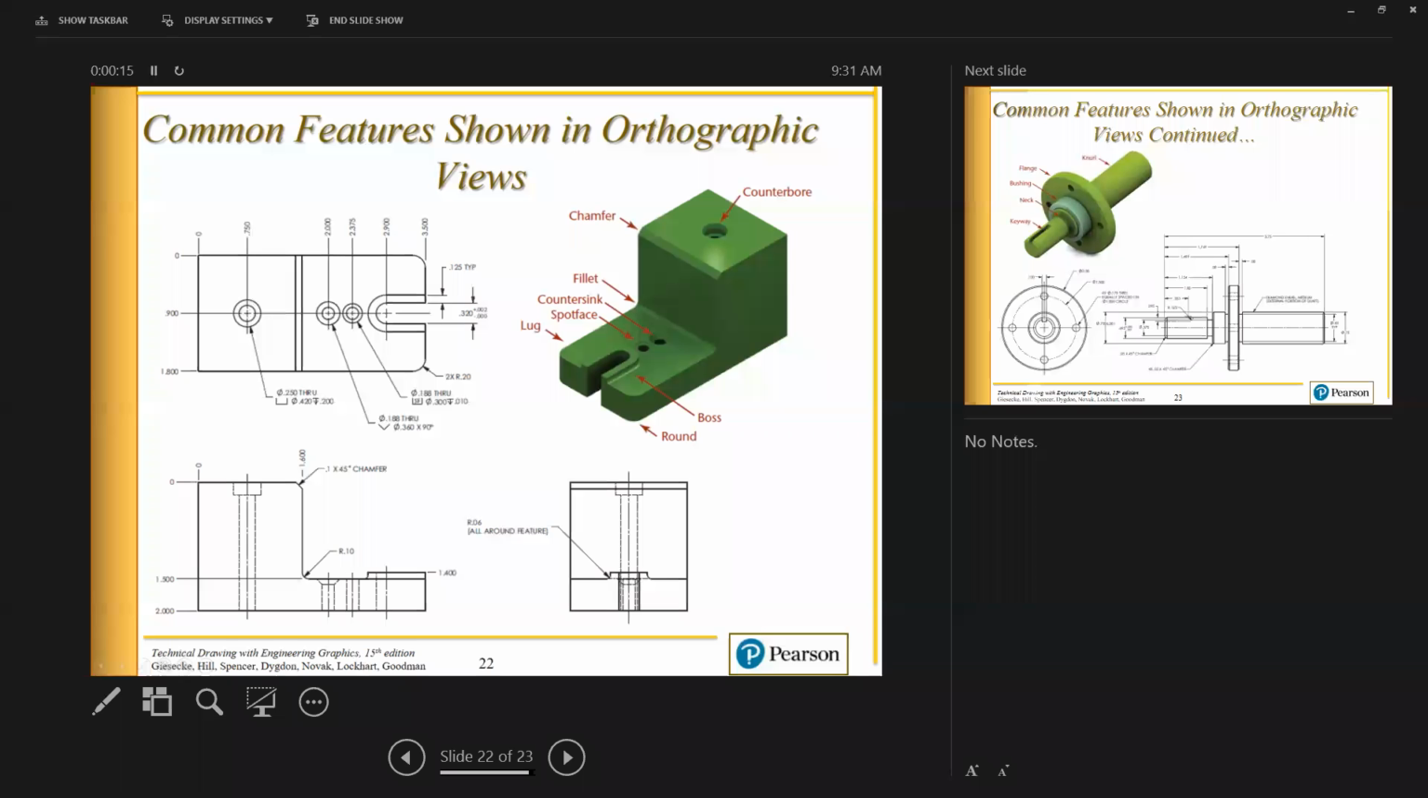This video covers common features that are shown in orthographic views. A lot of these features are just breeding grounds for mistakes. So we're going to cover this before we actually get into the how-to for this week's lesson.